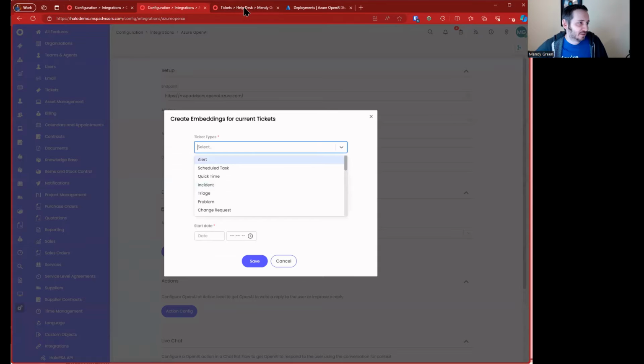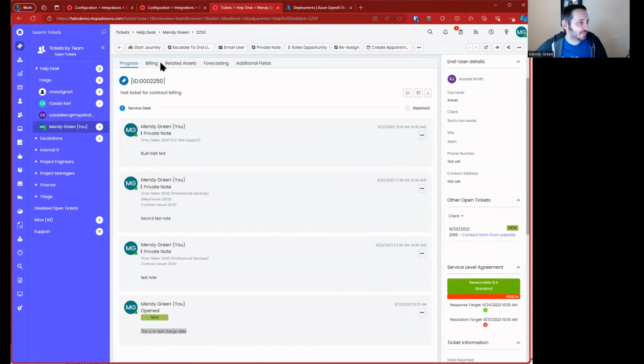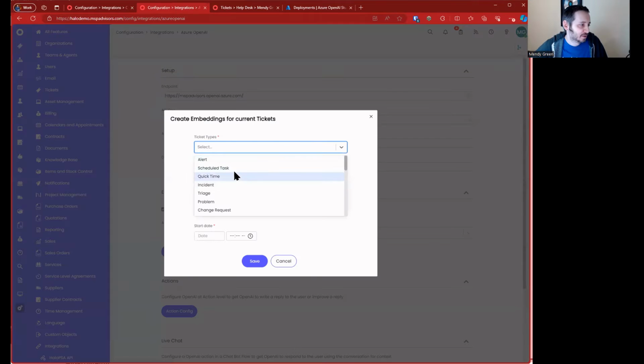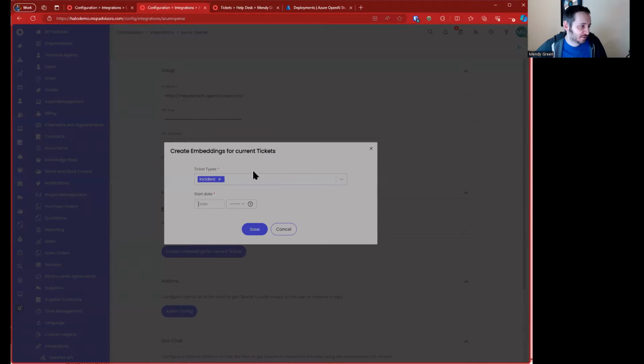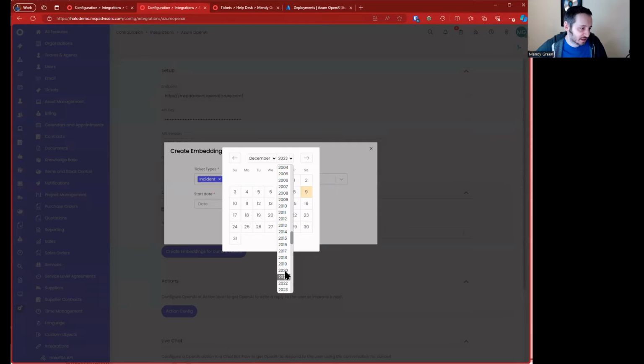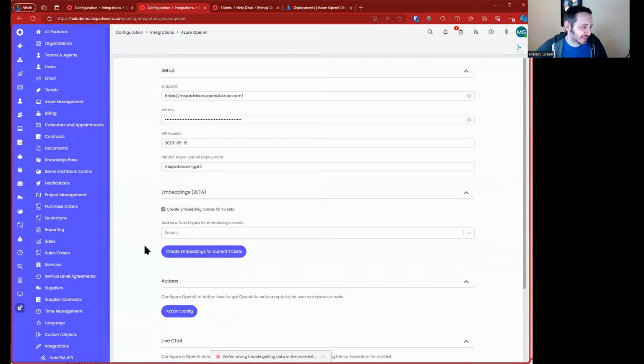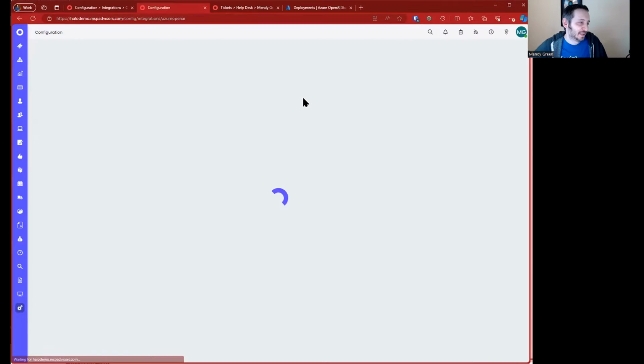I mean, most of these tickets are very old. I'm not even sure what type of ticket they are, but you get the point at this point. Let's see, incident. Let's do incident tickets, and let's go back, start date of 2020. I don't know. Oop, that did not actually click on a date. Start 2020, and let's see how many tickets we can submit. Yeah, I don't know if that's going to work. But that should basically give us our embeddings to start working.